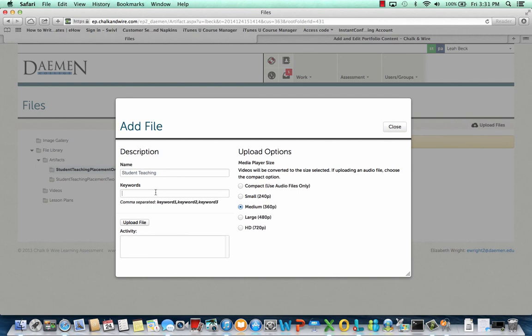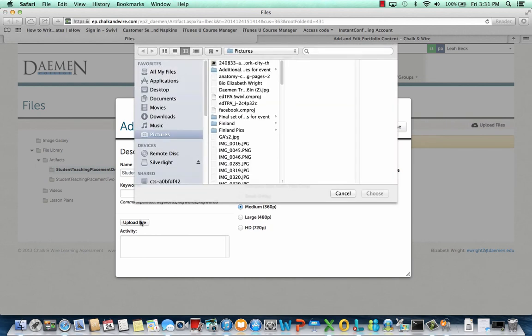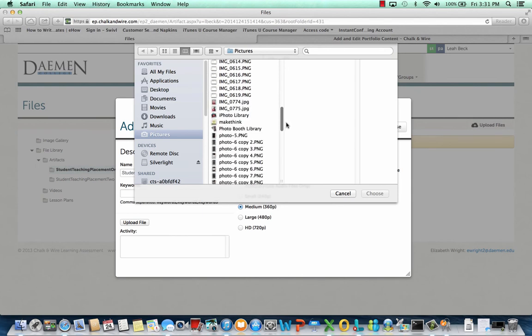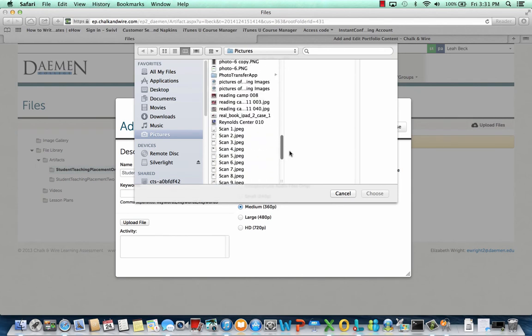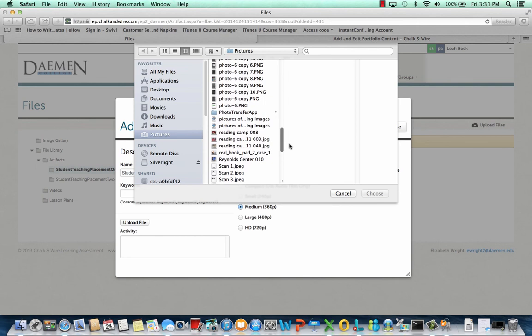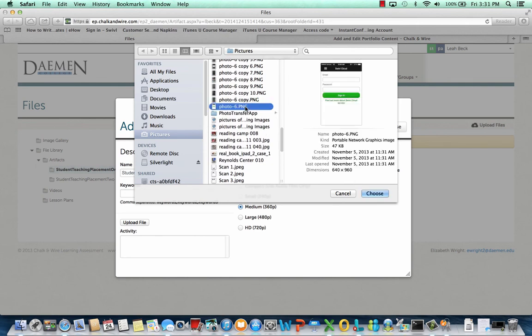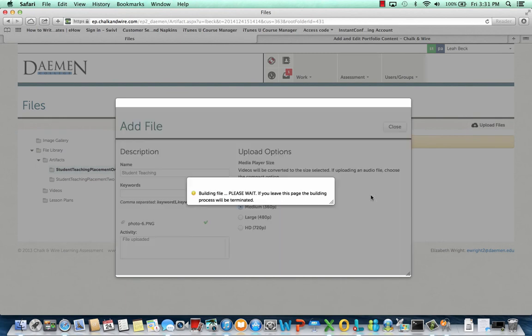Let's complete the upload process by choosing Upload File, finding the file, and clicking on Choose or Open, depending on your operating system. Chalk and Wire uploads the file into your file library.